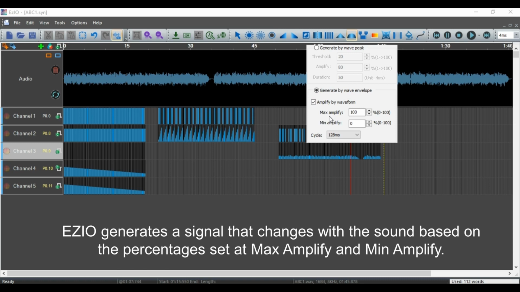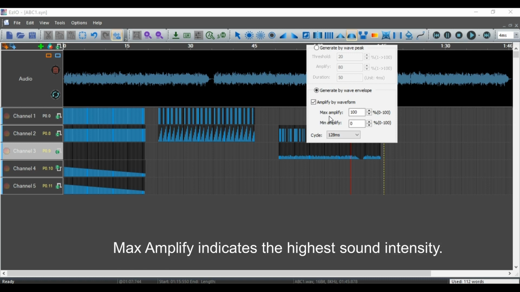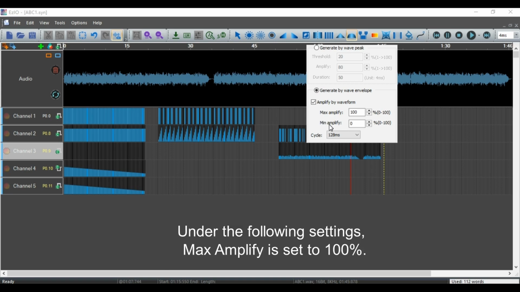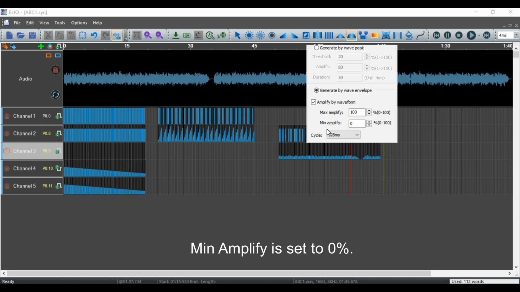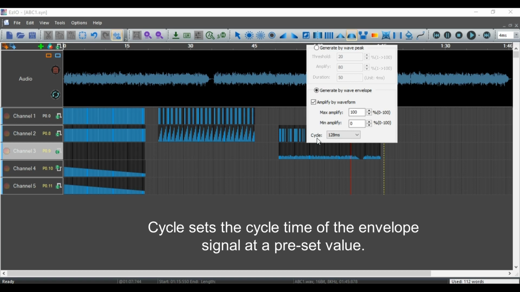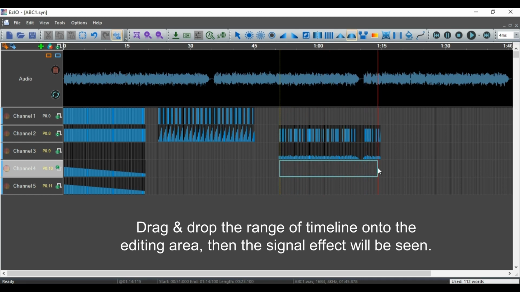amplify and min amplify. Max amplify indicates the highest sound intensity. Under the following settings, max amplify is set to 100%. Min amplify is set to 0%. Cycle sets the cycle time of the envelope signal at a preset value. Drag and drop the range of timeline onto the editing area, then the signal effect will be seen.